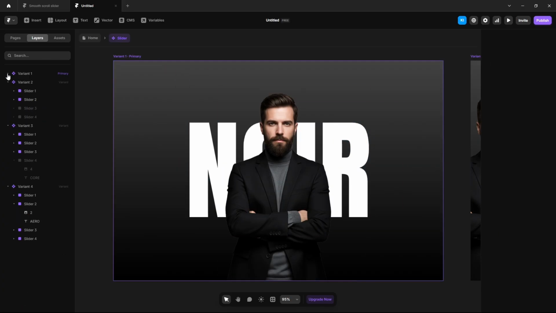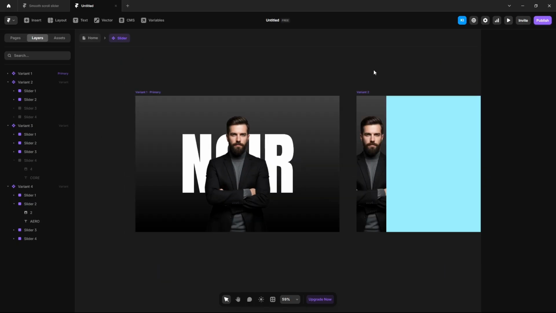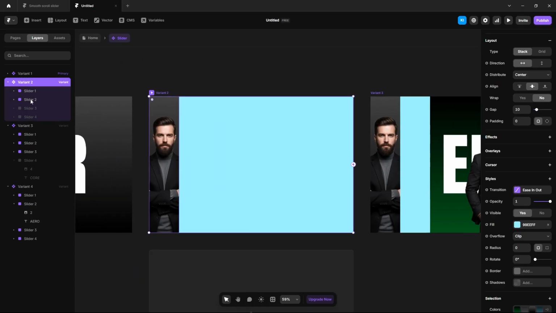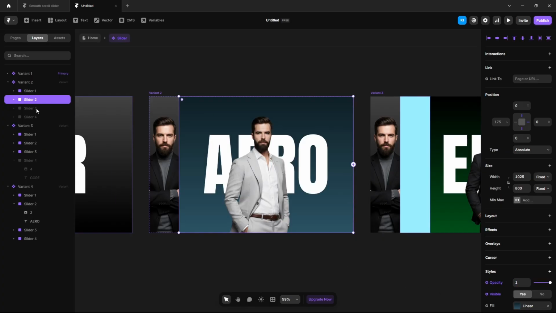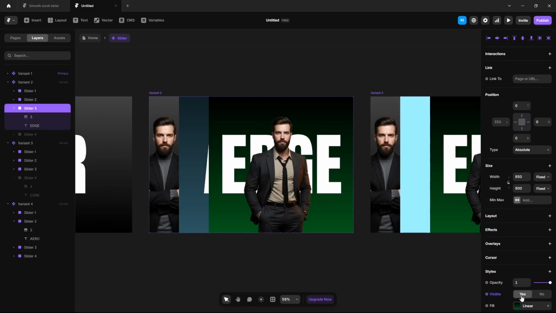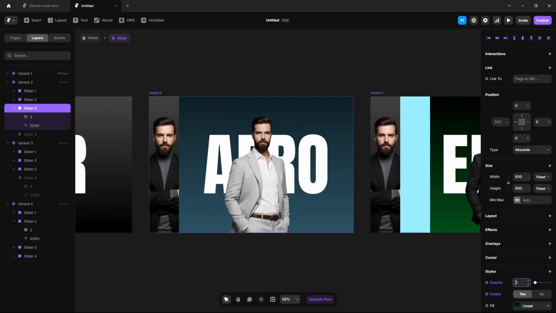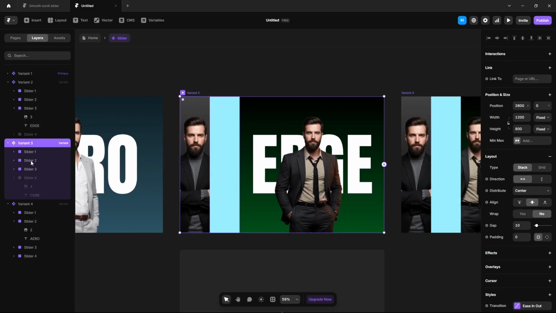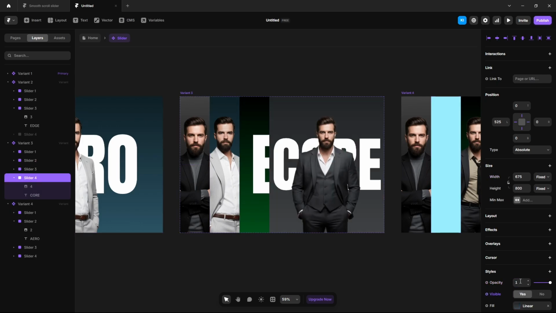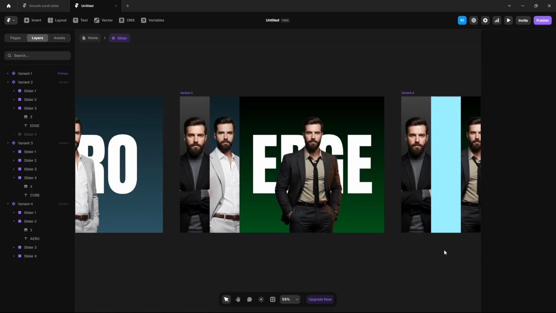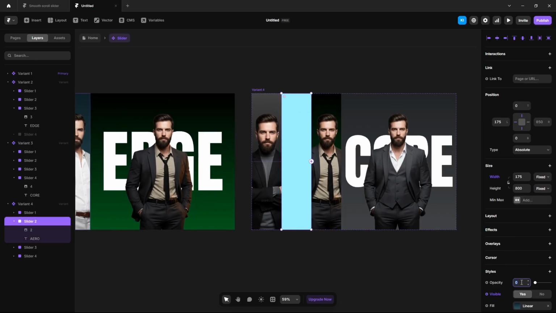Then collapse it, go to the variant 2. This is the variant 2, slider 2, change the opacity to 1. Then click the slider 3, visible, yes, opacity 0. Go to the variant 3, click the slider 2, opacity 1. Then click the slider 4, visible, yes, opacity 0, finally opacity 1.